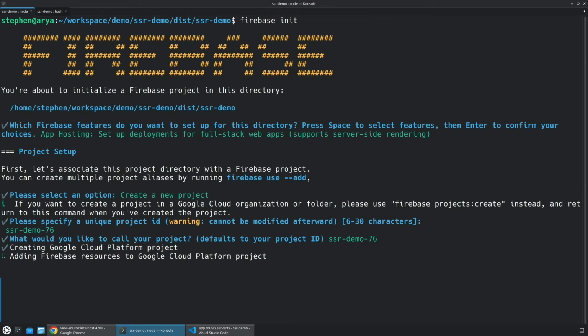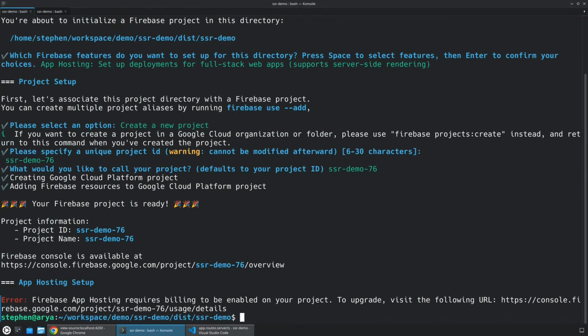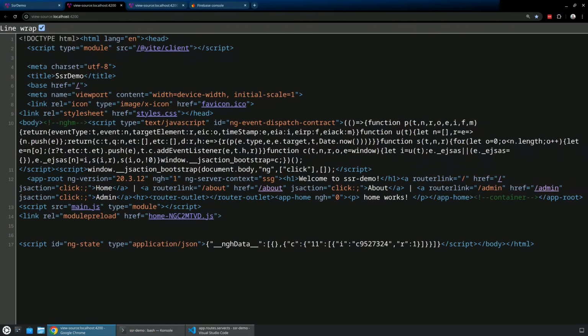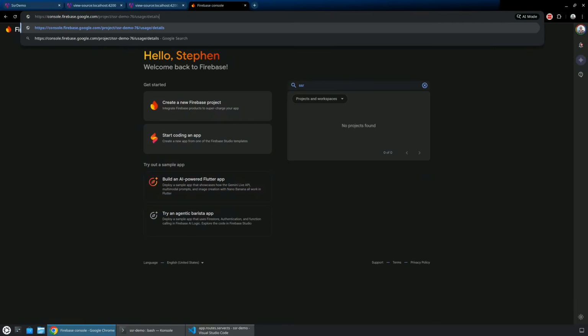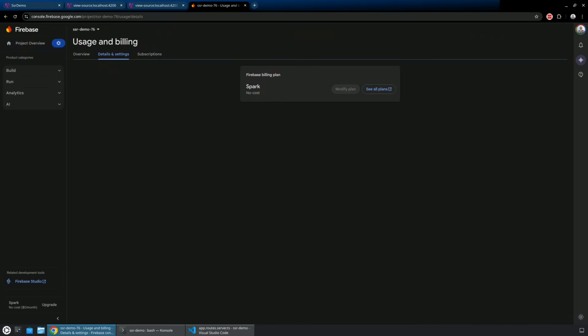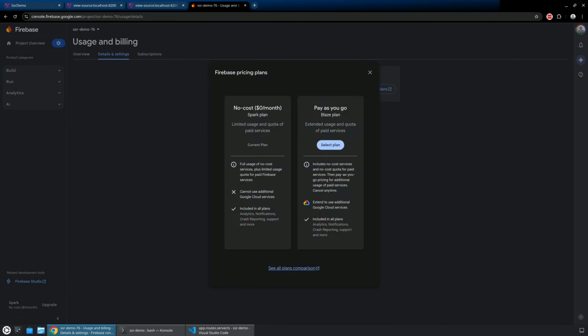And then what we'll see is this is actually going to error out because Firebase App Hosting does not work in the purely free plan, but it is covered by the free tier. And what do I mean by that? So let's go ahead and jump into the console URL it gives us here and go directly into the project we just created. And it's asking us to update the billing plan. So we're on the no cost Spark plan. I'm just going to switch this to the pay as you go Blaze plan.